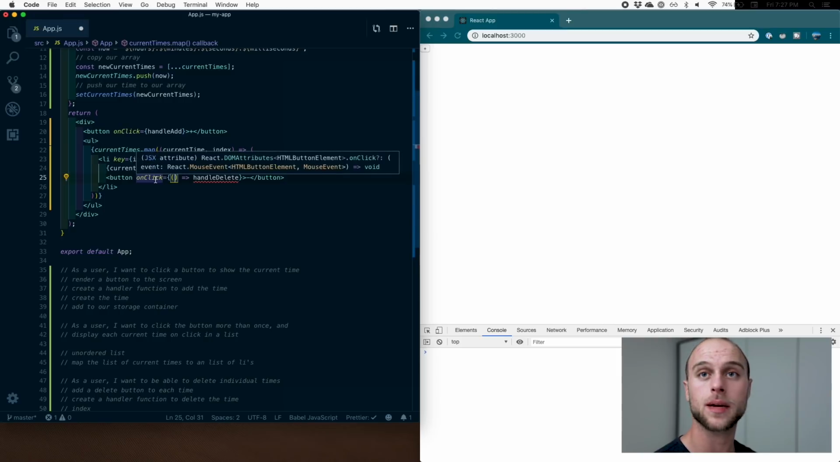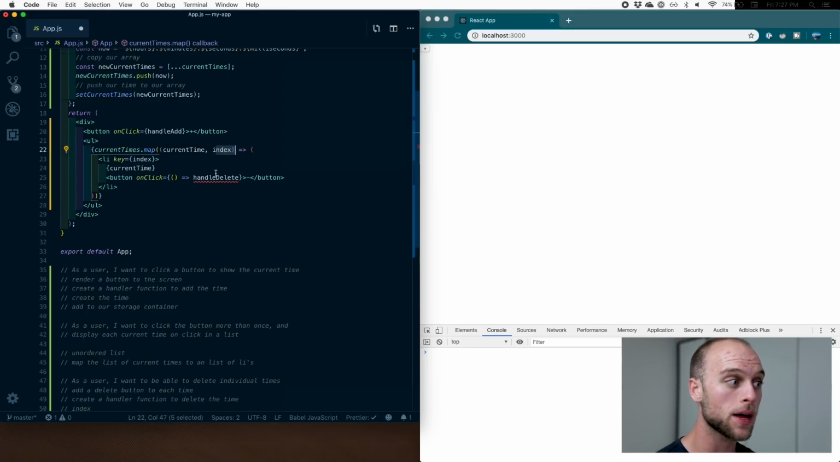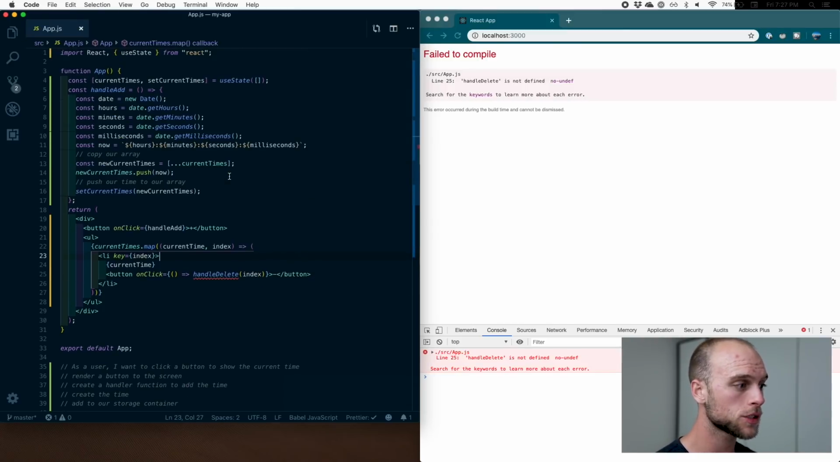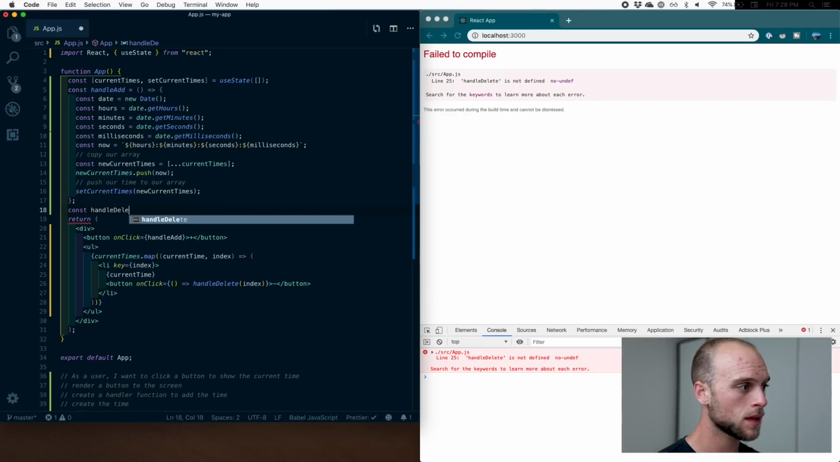Every time you make a click or do other things with a DOM, there's an event object. So we want to be able to pass the index in here, but we can't pass it in here. This is the event object. So what we need to do is pass it into the function itself. So up here, we'll make our handleDelete. And what does our handleDelete take in?